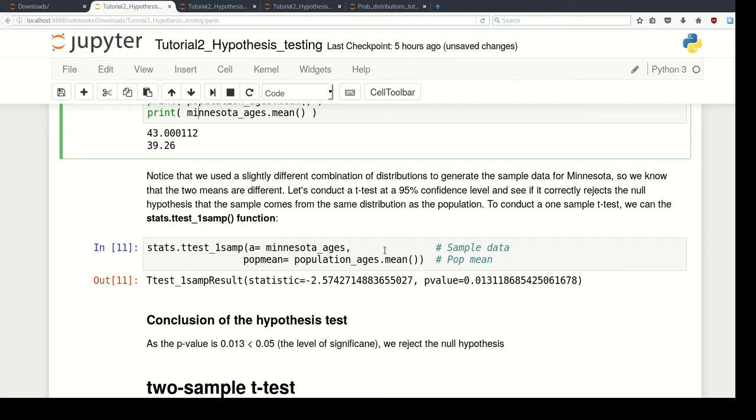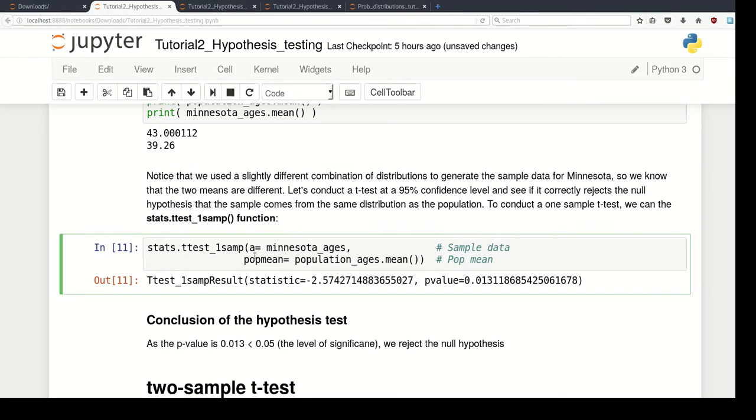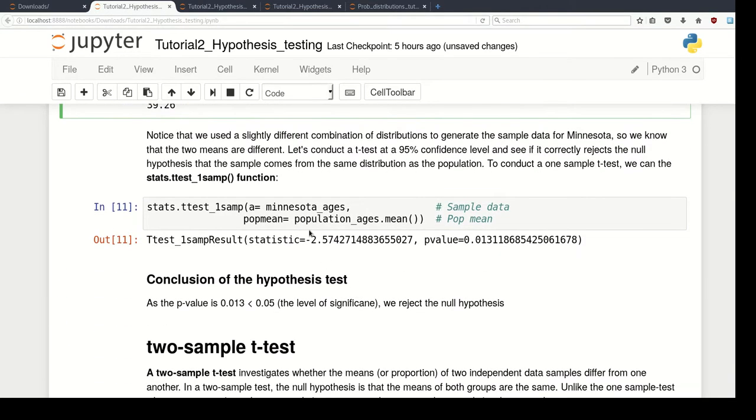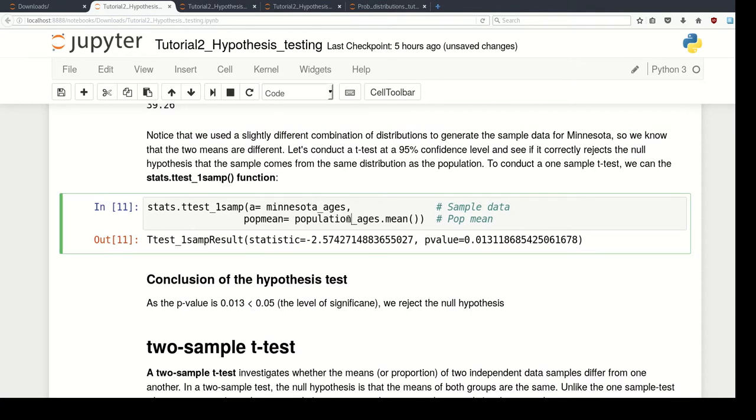So let's now conduct a t-test at a 95% confidence level and see if it correctly rejects the null hypothesis that the sample comes from the same distribution as the population. To conduct a one sample t-test, we can use this function, stats.ttest_1samp, where the first argument is the Minnesota ages, the data we have constructed here, and the second one is the population mean. So let us run these commands.